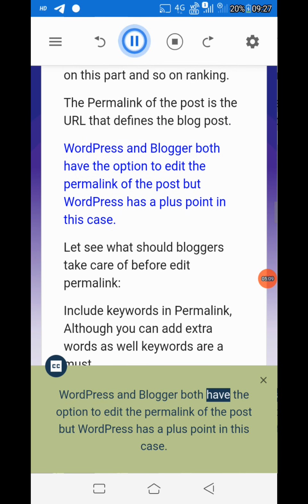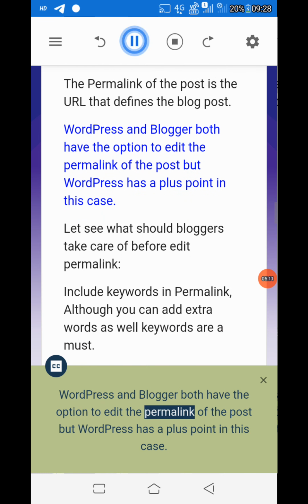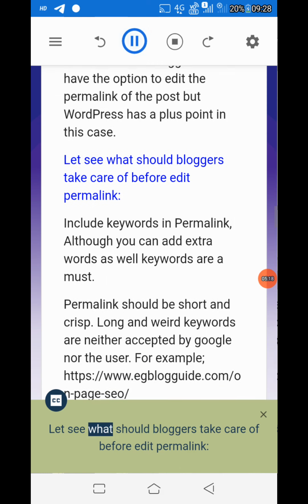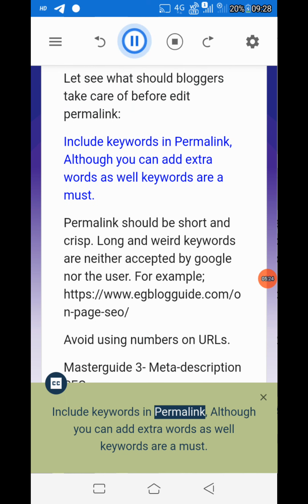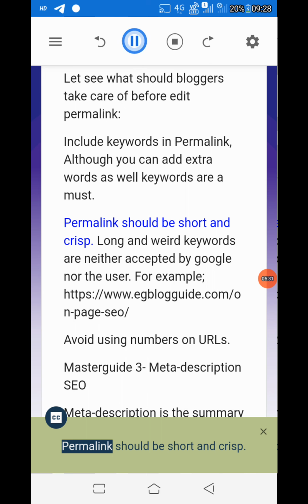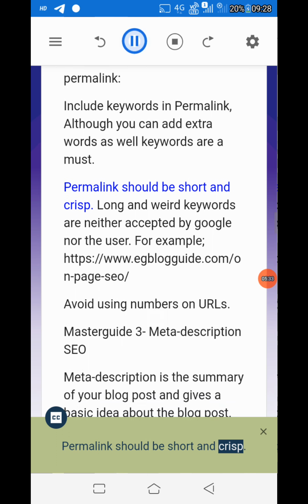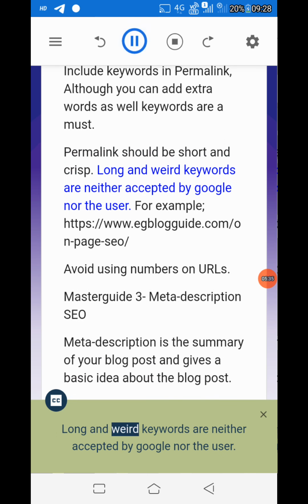WordPress and Blogger both have the option to edit the permalink of the post, but WordPress has a plus point in this case. Let's see what bloggers should take care of before editing the permalink. Include keywords in the permalink, although you can add extra words as well. Keywords are a must. The permalink should be short and crisp. Long and weird keywords are accepted neither by Google nor by the user.